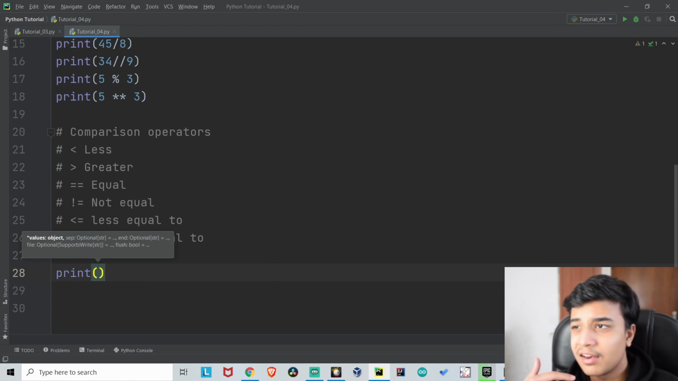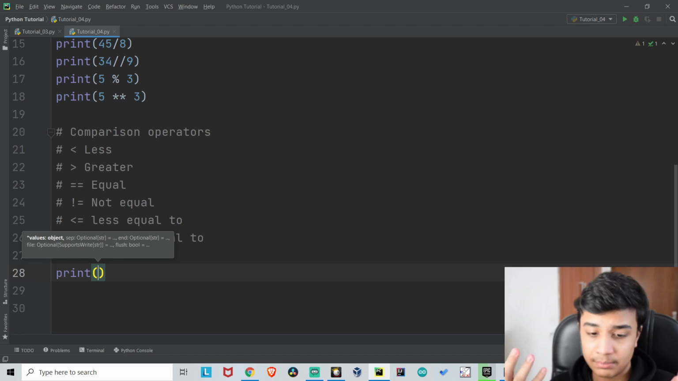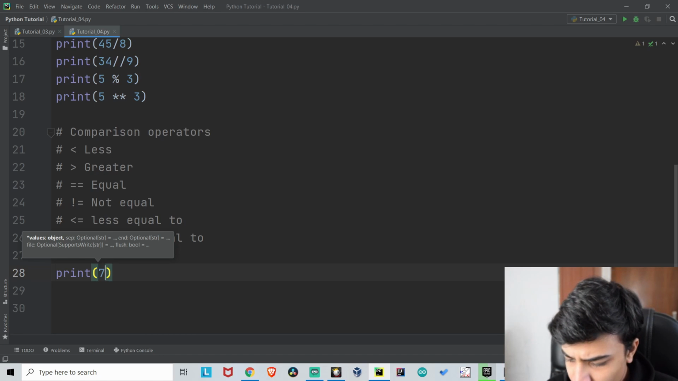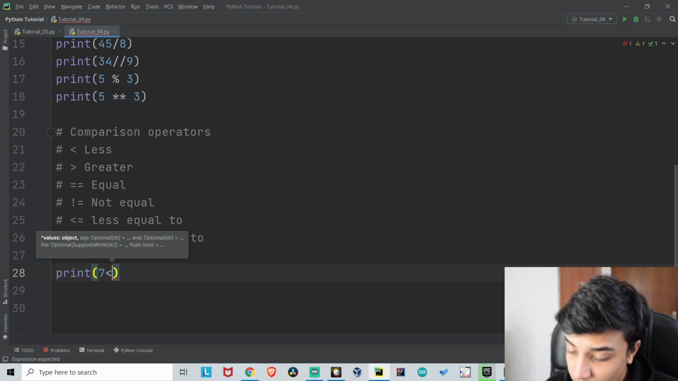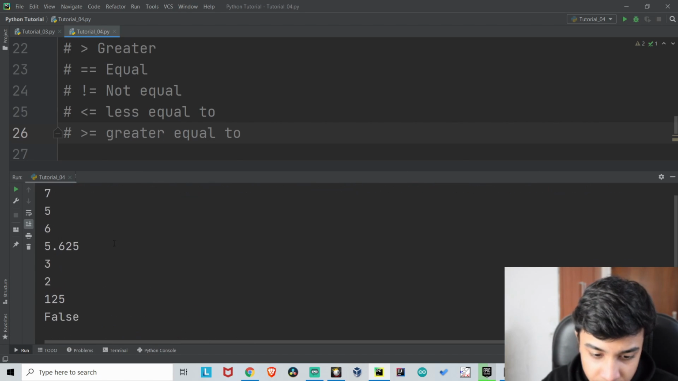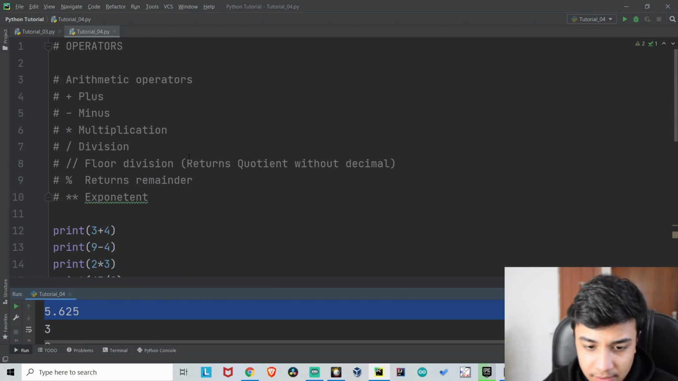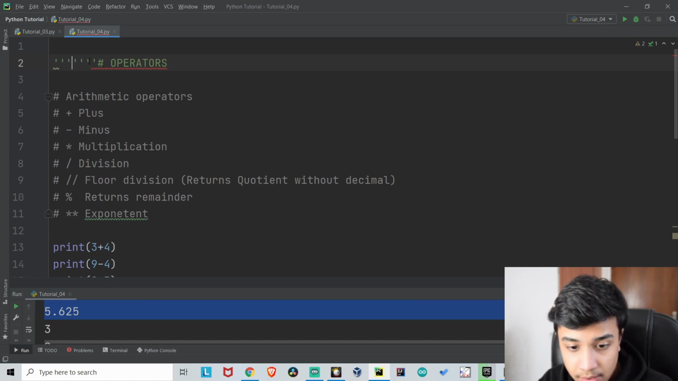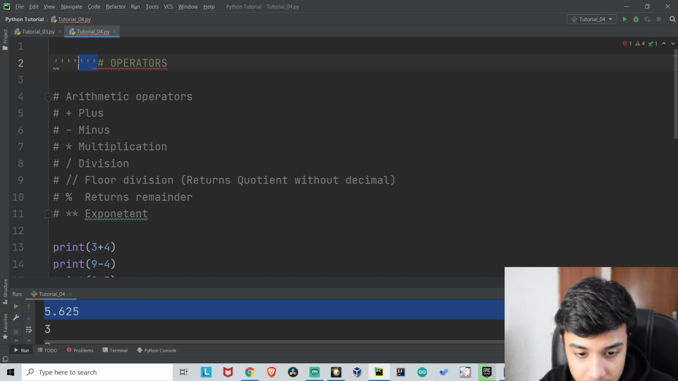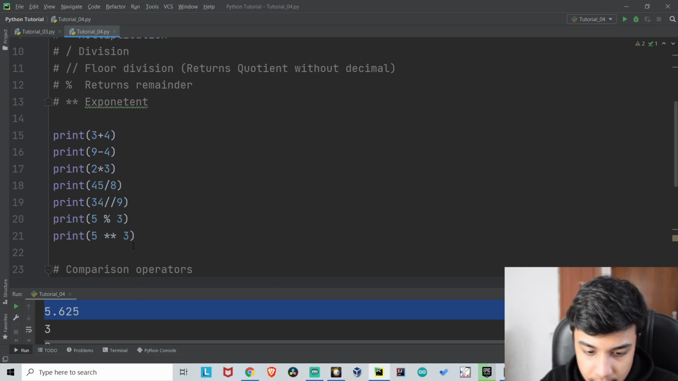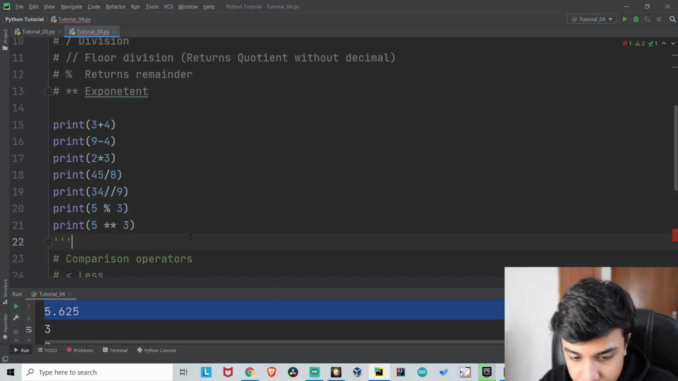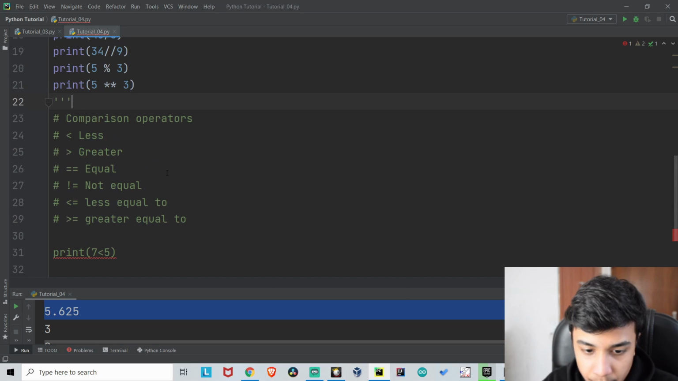This will actually return me a true or a false. If the statement is true, then it will return true. So here, 7 is smaller than 5? Yeah, it will give me false. I would like to comment these out so that I can give you the code. So now I will use a multi-line comment, then Control X, Control V, backspace. Now we are good to go.